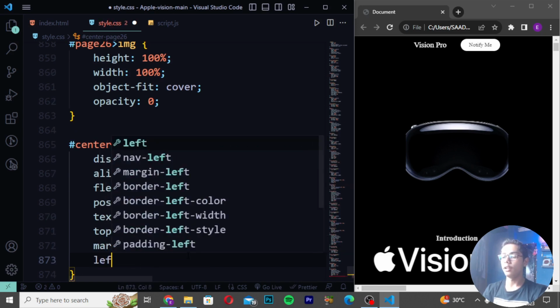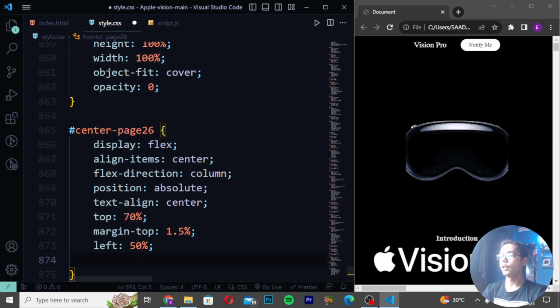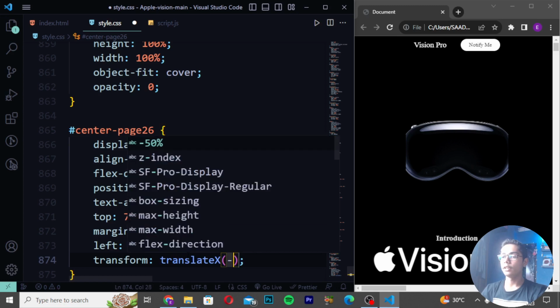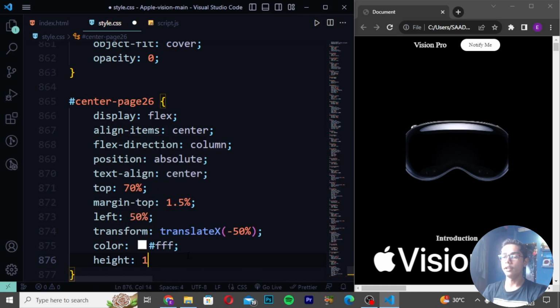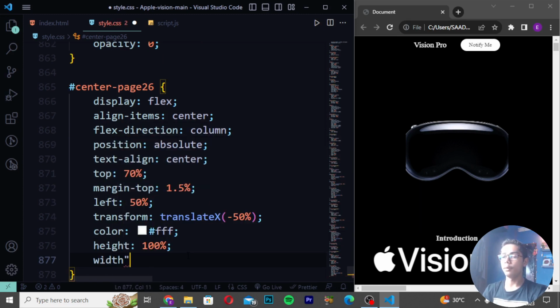Then you have to write left 50%, and I will be moving down and write transform translate, and I will be writing x -50%. Then when you have written this, you have to write text color white. Write height 100%, and I will be moving down and write width 50%. So here I will be writing this.